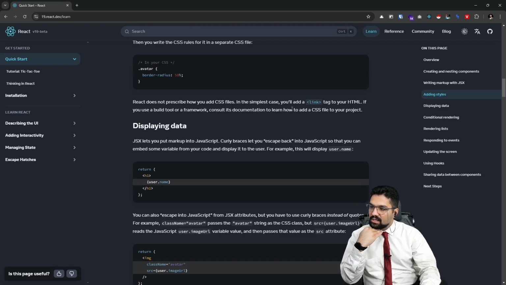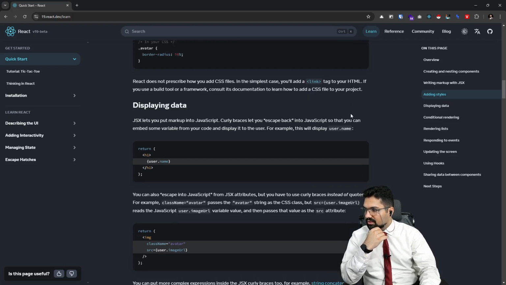How do you add a CSS file? In the simplest case, you'll add a link tag to your HTML. If you use a build tool or a framework, consult its documentation to learn how to add a CSS file to your project.